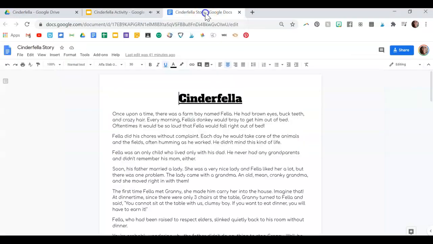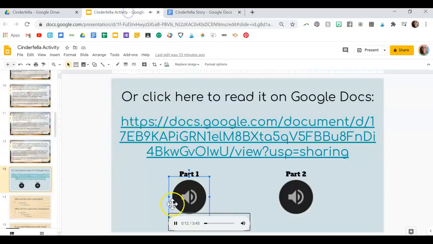Once upon a time, there was a farm boy named Fella. He had brown eyes, buck teeth, and crazy hair. Every morning, Fella's donkey would bray to get him out of bed.